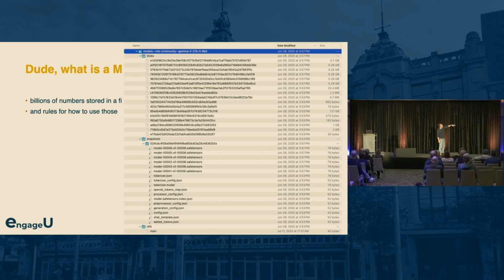The first top section there, these are the big files. That's where the numbers are stored. These are like 5 gig files, a couple of those. And this is not even a hugely complex model. And then at the bottom, there's a bunch of JSON files and whatnot that encapsulate the rules of how the model works, right? So a model in and by itself is stateless, right?